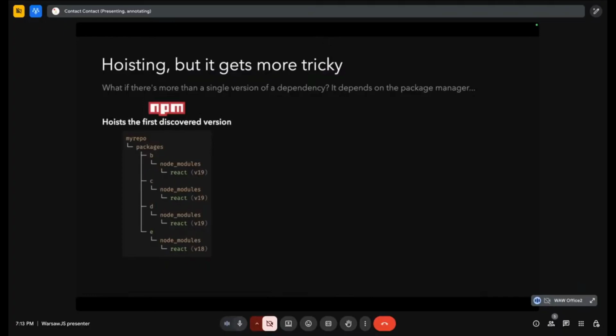What I mean by this is, when NPM traverses your project, it basically remembers each version of each library that has been discovered first. In this case, the traversal would first go into package B, which means it would see React 19 first, and that's what would be hoisted in NPM.